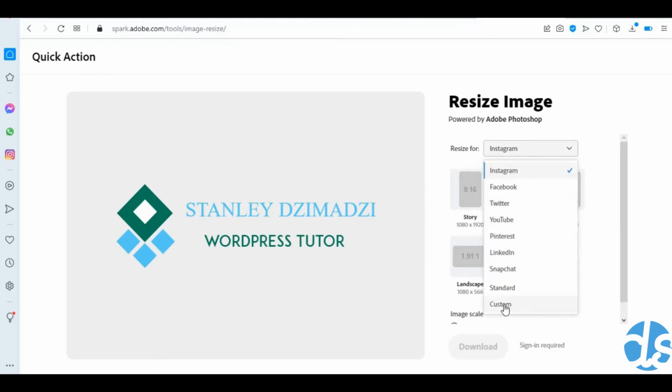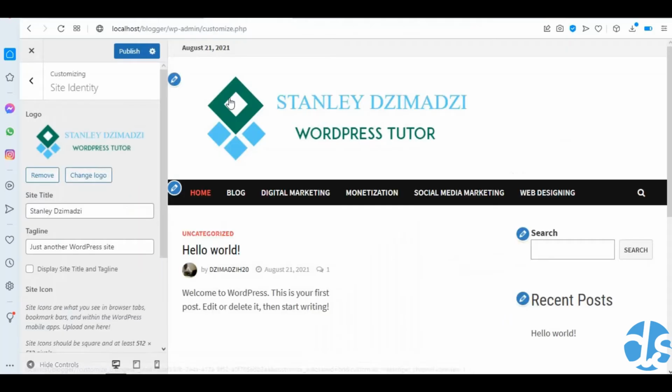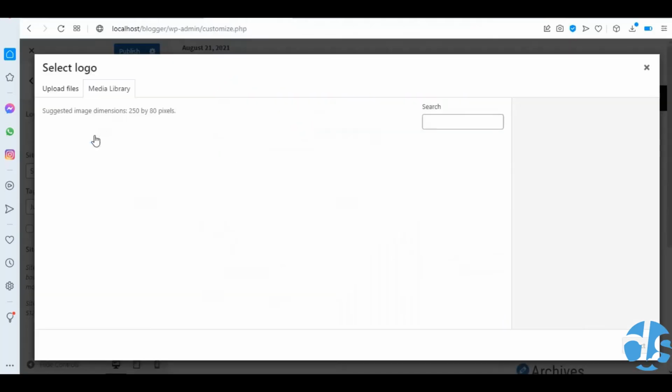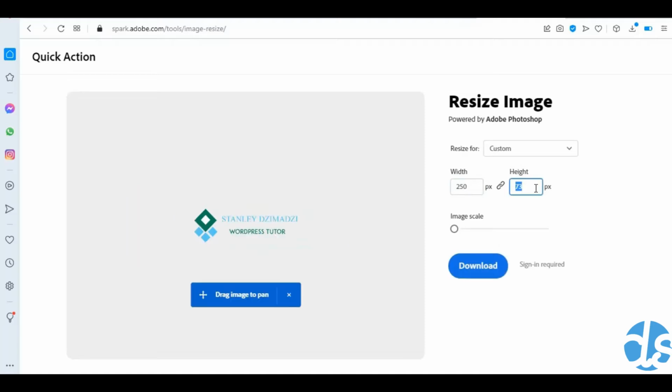So let us do custom settings. Let us see the recommended size. The recommended image size should be 250 by 80 pixels. So let us go right here, and I'm going to say 250, and here should be 80. I think this is fine. So we can now download the logo.